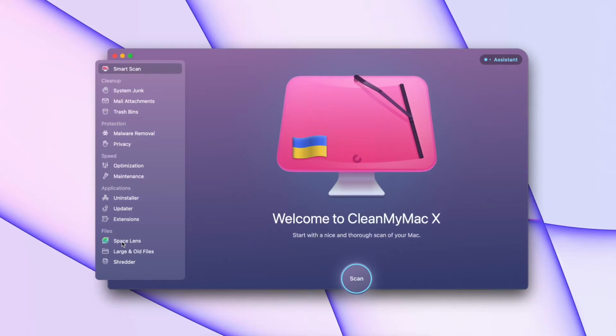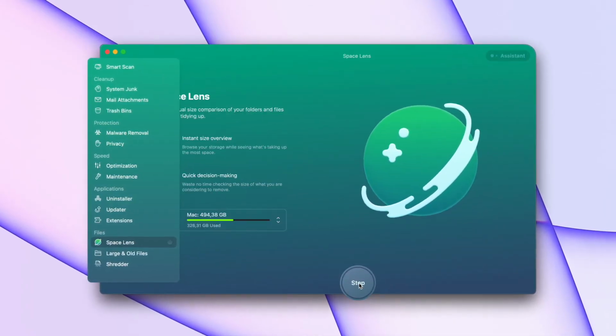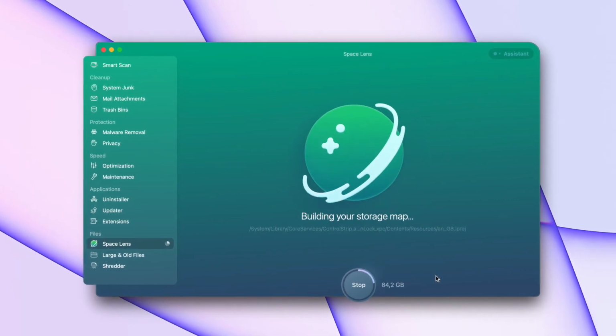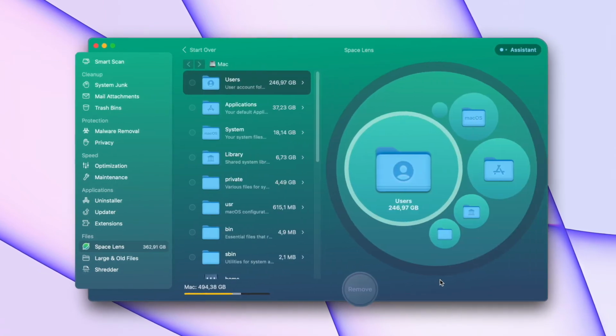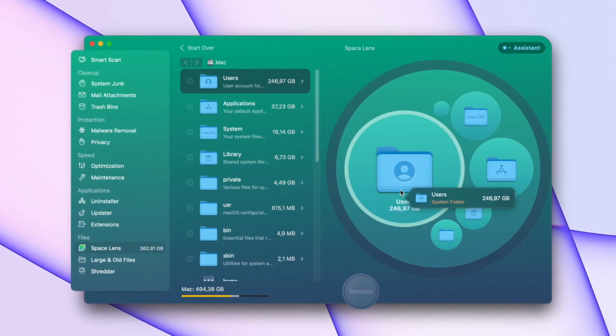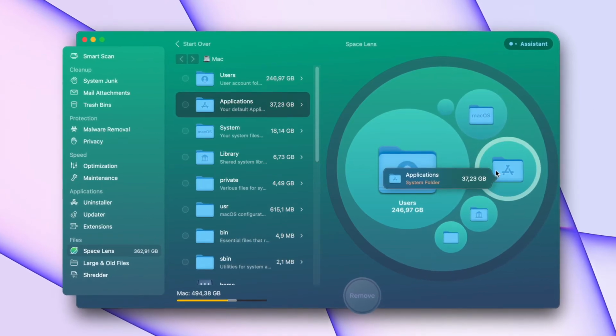Now, if you want to take things further, you can use CleanMyMac X's built-in Space Lens to take a bird's eye view of your entire hard drive and determine which other files are taking up most of your precious space. Once you scan your drive, Space Lens will give you a list of all the folders and respective file sizes and show you some round bubbles on the right to help you narrow down your cleanup process.